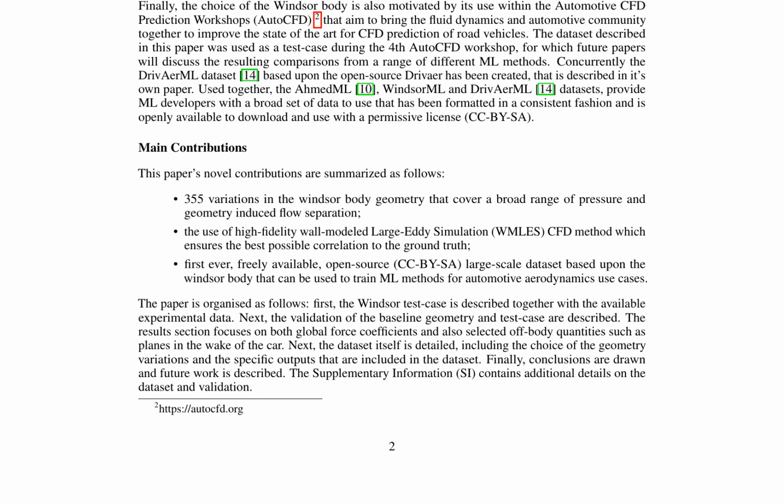The Windsor test case was validated through a baseline geometry and test case, and results were presented on global force coefficients and off-body quantities. The WindsorML dataset provides machine learning developers with a broad set of data to use, formatted in a consistent fashion and openly available to download and use with a permissive license.